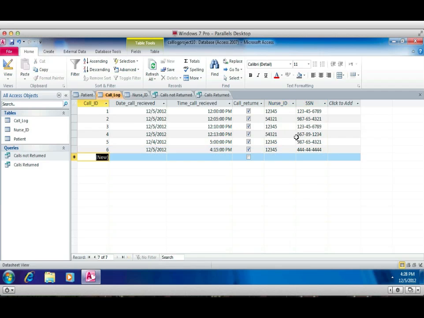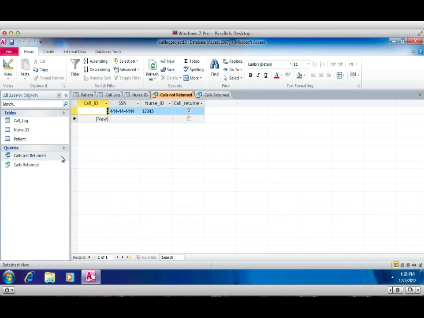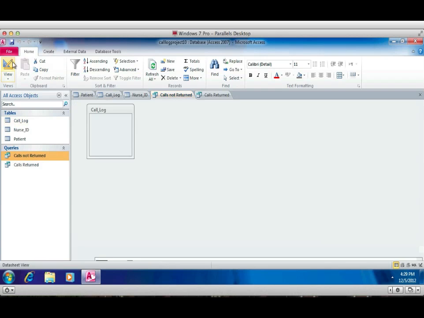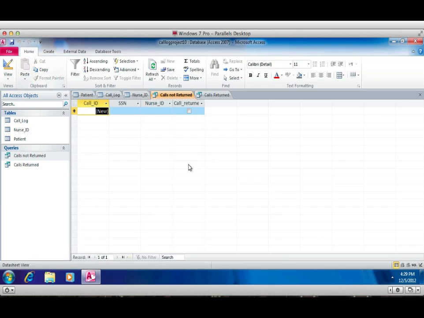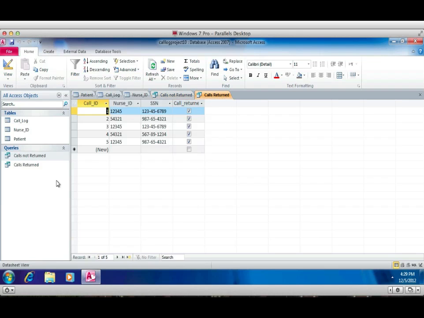After we enter the data, we rerun our query, and now our calls not returned database is empty. We rerun our query on calls returned, and there we have all 6 calls have been returned, which nurse made that return call, and which patient it was.